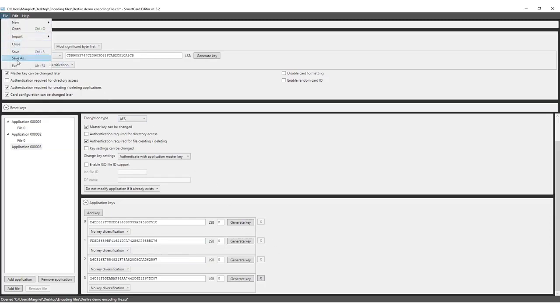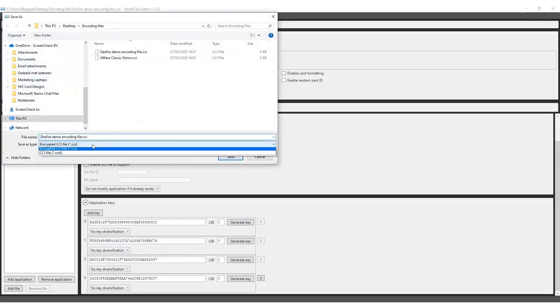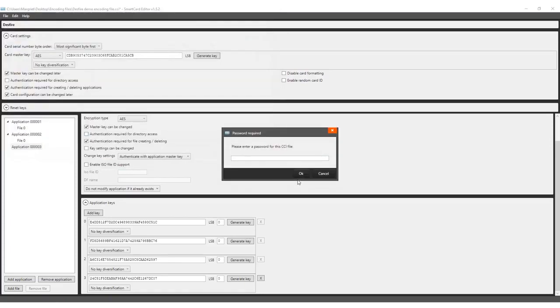Once completed, the template can either be saved to a human-readable XML format or a password-encrypted CCI format. Both can be used to encode cards in your Print Studio project.